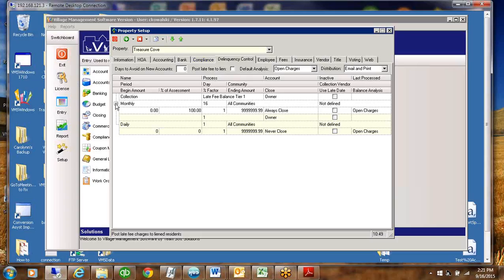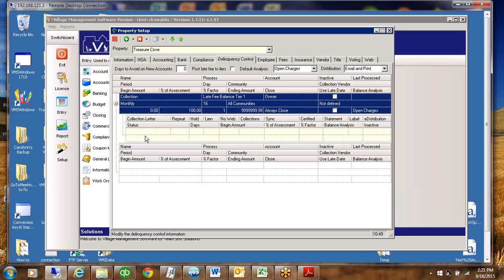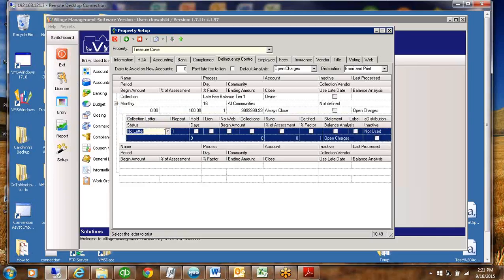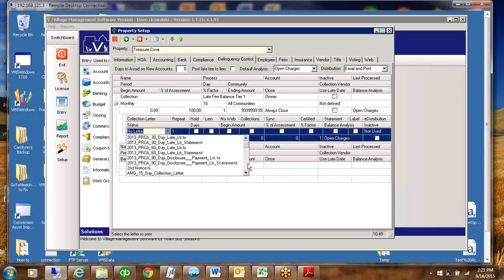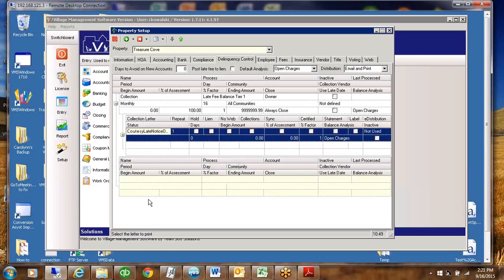Okay, so I got my rules. Now I'm going to go through the process. So collection letters, my first header. I'm going to do the drop down. This will show you all the collection letters that you have created in the Merge Letter Editor or any of the C1 report templates. So you come in here, you pick the first letter that you want to send out. So I have here a courtesy late notice. I'll choose that one. Then it says repeat.